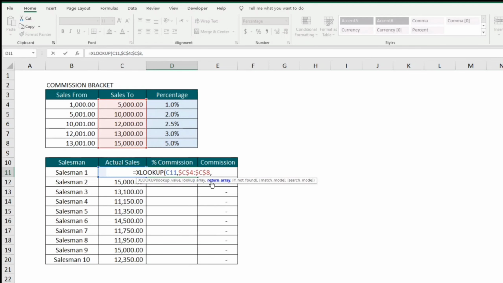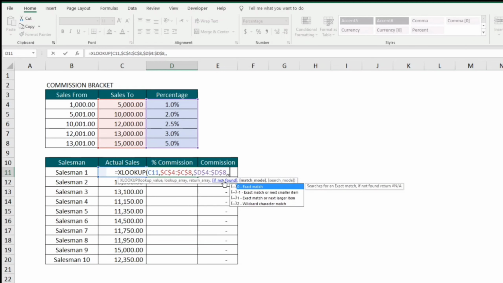So the next parameter is the return array, or the result should be the result. Okay, highlight and then press F4 again to lock this range. Then comma to proceed. If not found, we don't need this, so comma, and then we have four choices: the exact match, or next smaller item, and also the next larger item. And we need this one guys, the next larger item. So double click and enter.